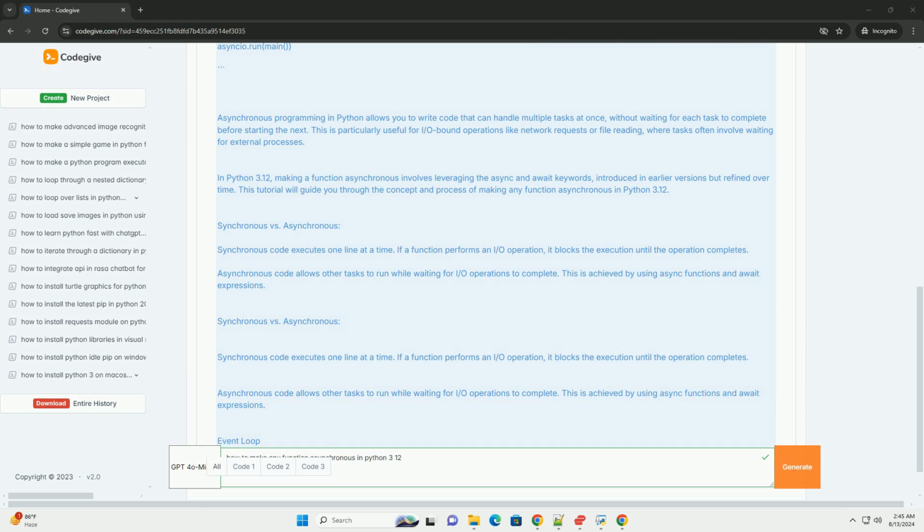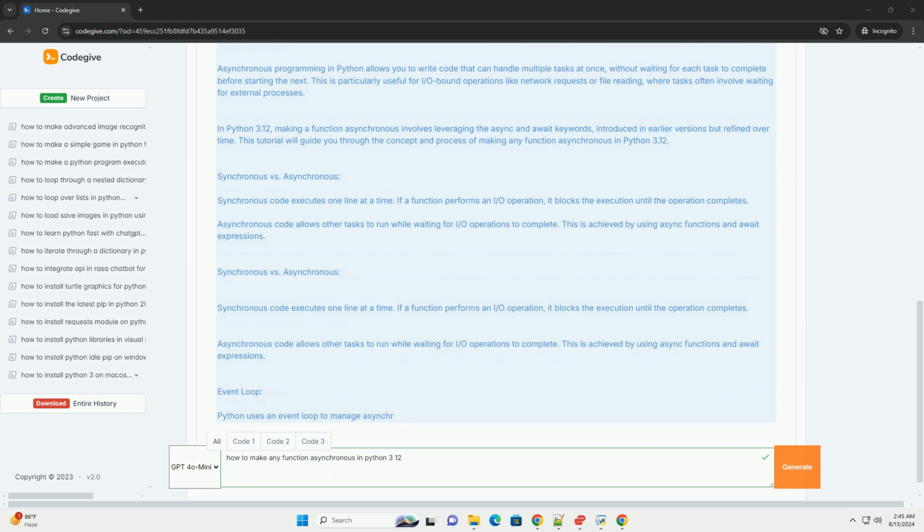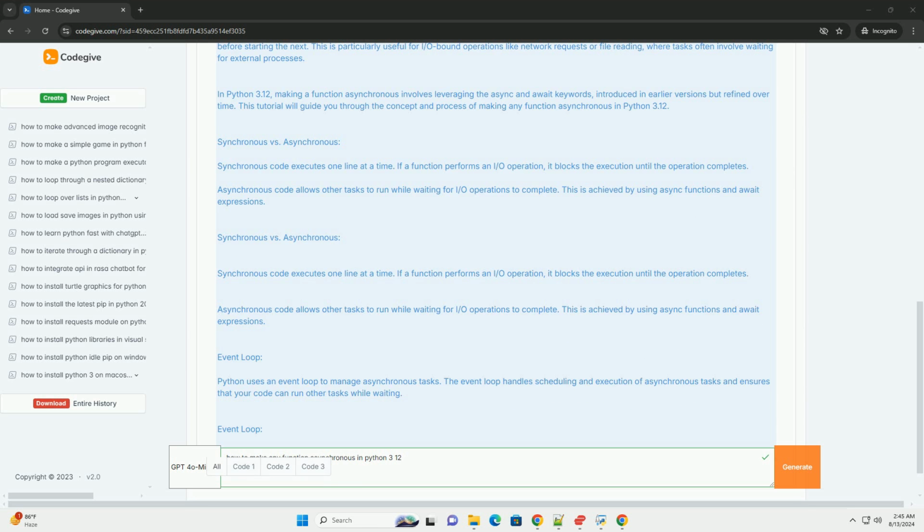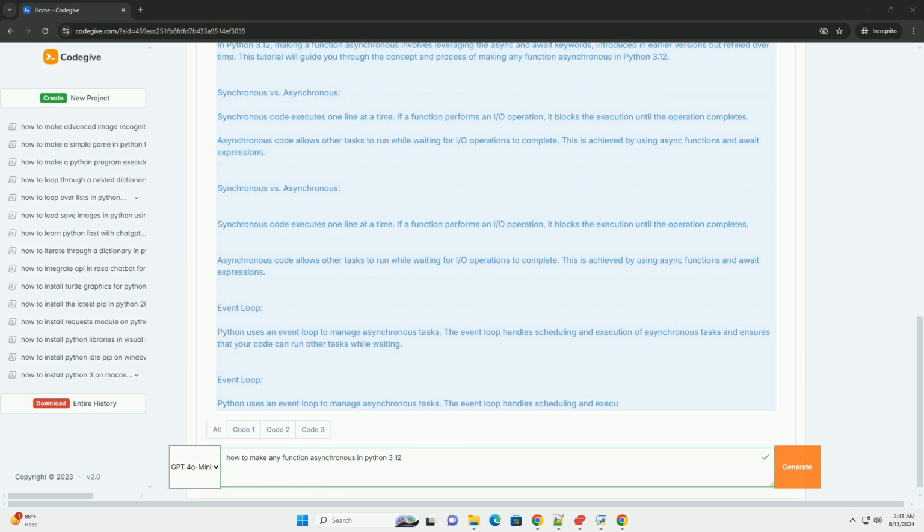2. Event loop. Python uses an event loop to manage asynchronous tasks. The event loop handles scheduling and execution of asynchronous tasks and ensures that your code can run other tasks while waiting. Making functions asynchronous.